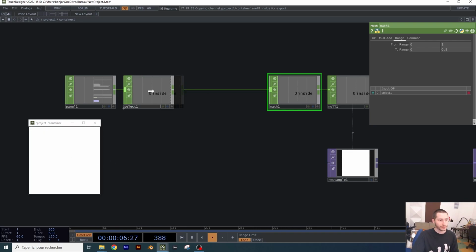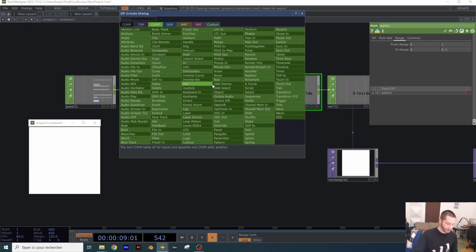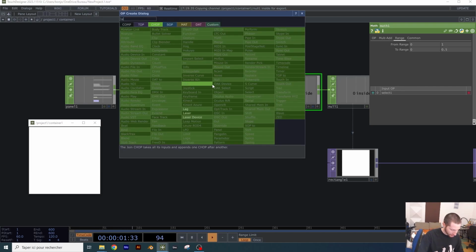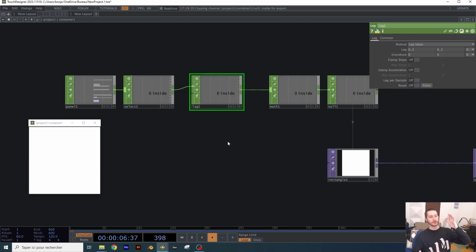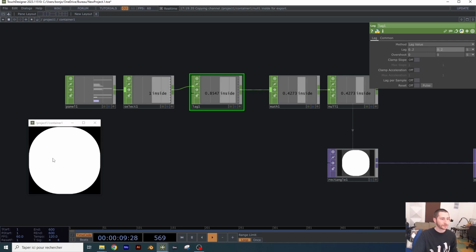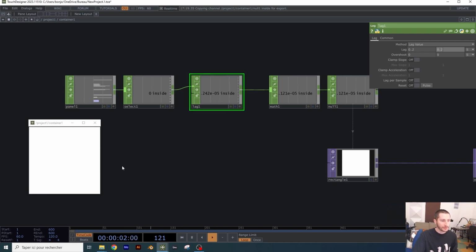So we want to have something a little more gradual, not so abrupt. So we can right click on the connection, insert operator, and now add a lag chop. Lag chop is going to ease the transition between values. So right now it's in a second. So it's going to take 0.2 seconds to go from 0 to 1 and 0.2 seconds to come down from 1 to 0. So now we see that we have easing on the value.